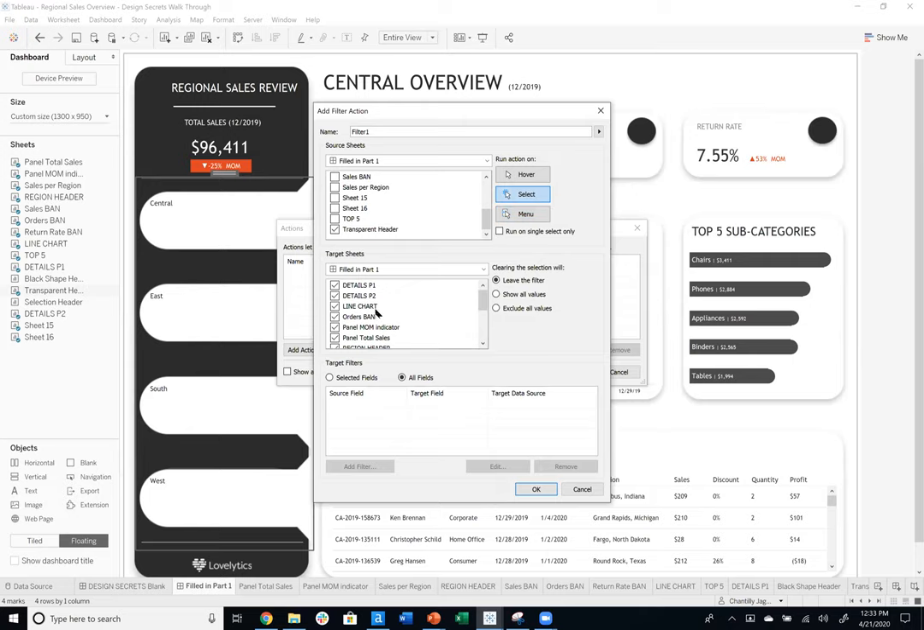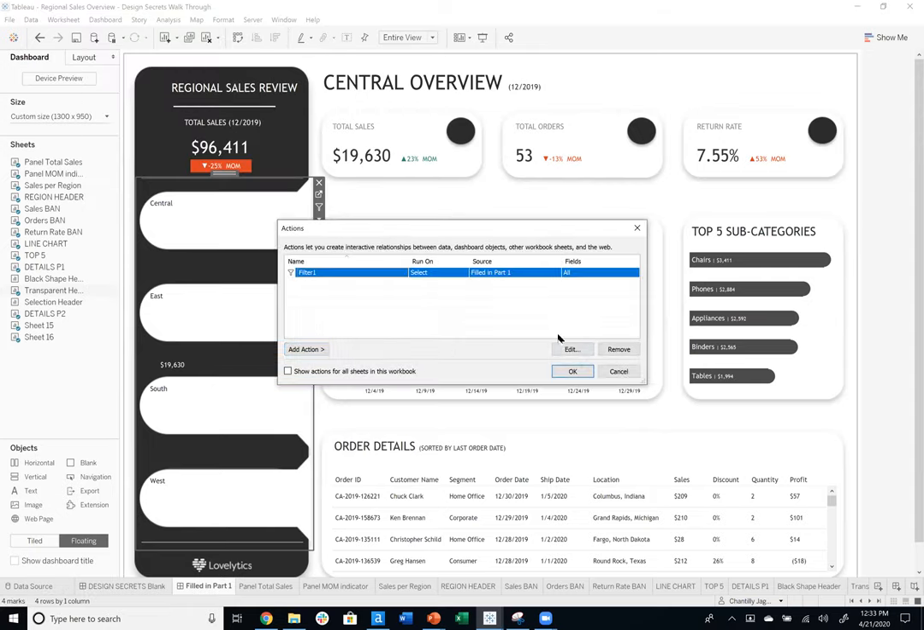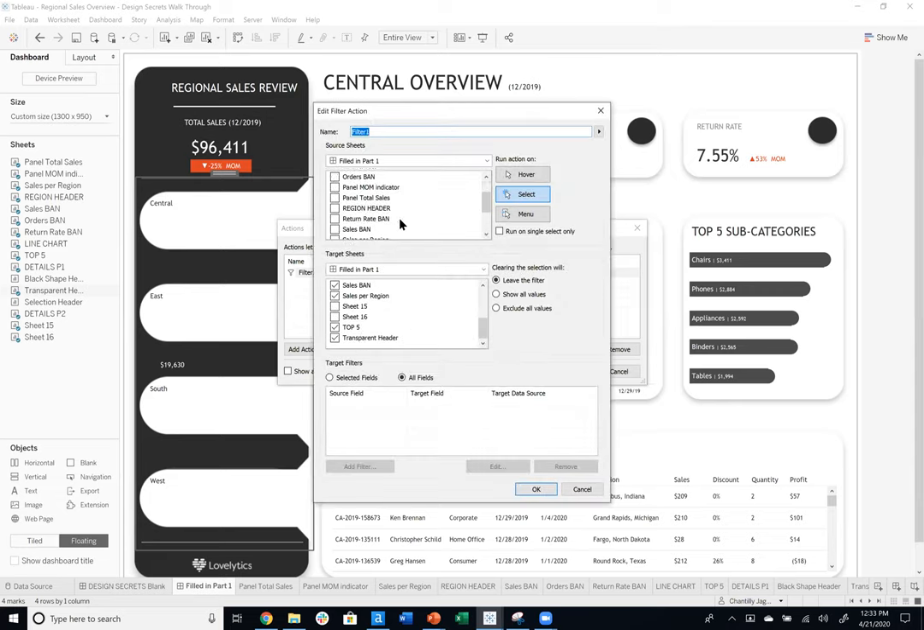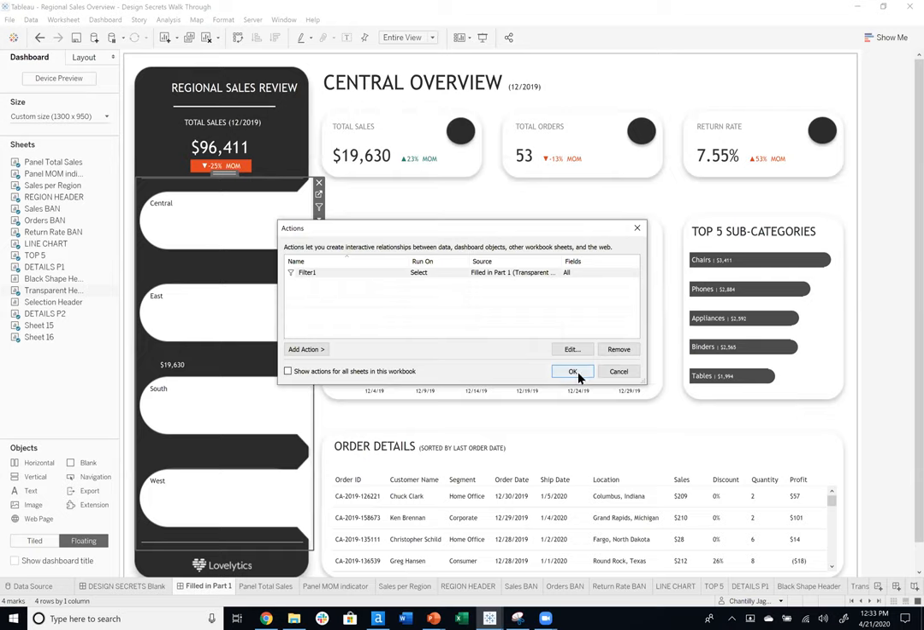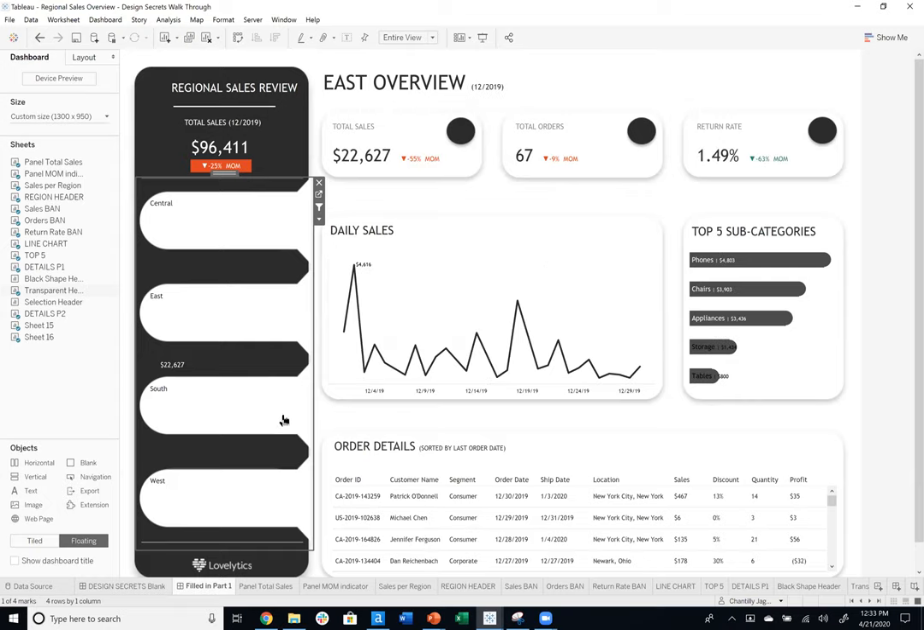So leave the filter. We want to adjust everything here except for the panel total sales, because that's for the entire organization, and the panel month over month indicator, as well as sheet 15, which was the first two charts. So we want to make sure we keep our shapes, our first shape, and then our bar chart. Press OK. Press OK again. And what you'll see here is that when I select the transparent header, it should go ahead and adjust.